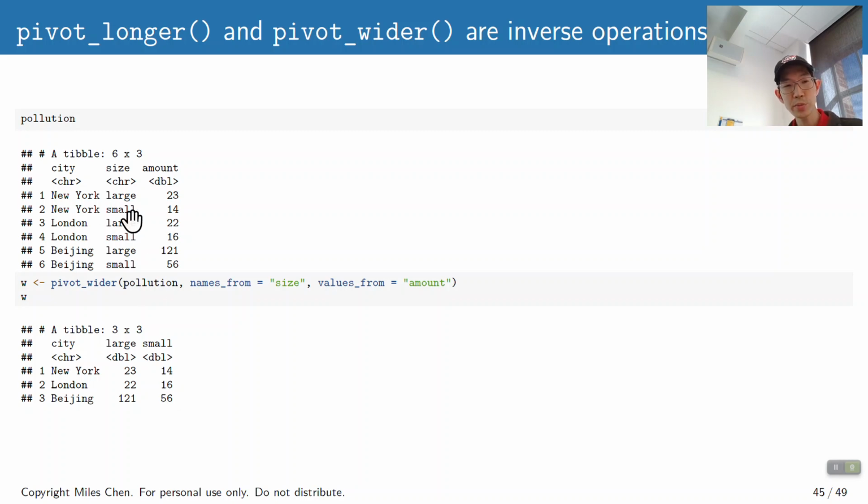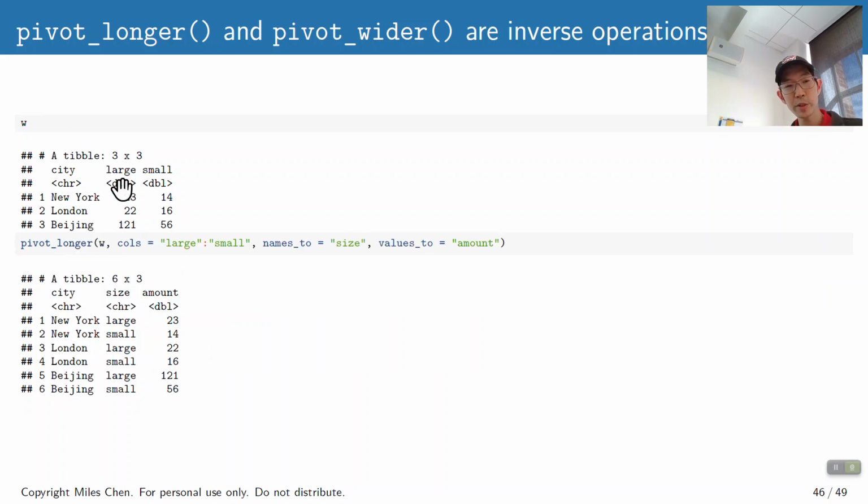And if I want to get this original table back, here's table W, and what I can do is I could say pivot this longer. Pivot the large and small columns longer, put those into column small and the values into column amount, and we kind of get the inverse, right? So I could start off with this and end up here. I could start off with this and end up here. So pivot longer and pivot wider are inverse operations.